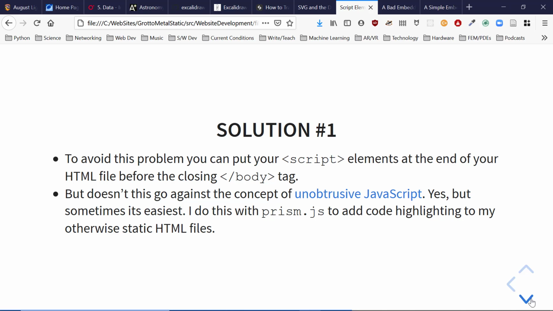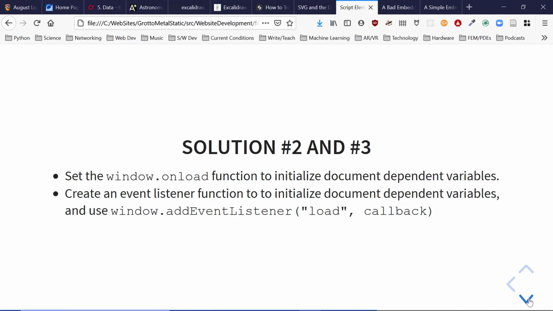A better solution, actually there's two solutions. Either set the window onload function to initialize document-dependent variables, or create an event listener function to initialize document-dependent variables and use window add event listener to call that function. So these are basically two ways of doing the same thing. Let's see how that works.